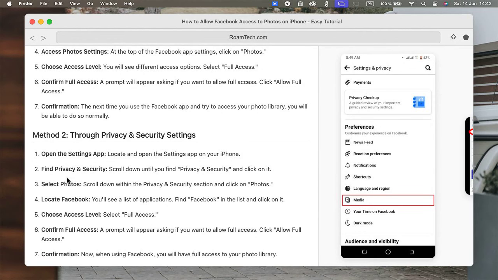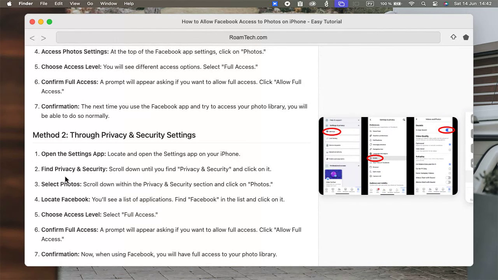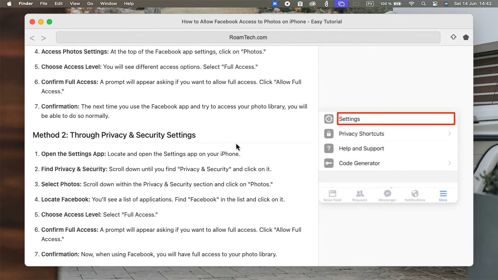Tap on it. And just like before, choose Full Access. You'll get that confirmation prompt again, so tap Allow Full Access. And now, Facebook has full access to your photos whenever you're using the app. So there you have it, 2 simple ways to allow Facebook to access your photos on your iPhone.